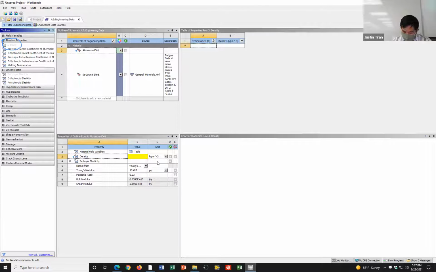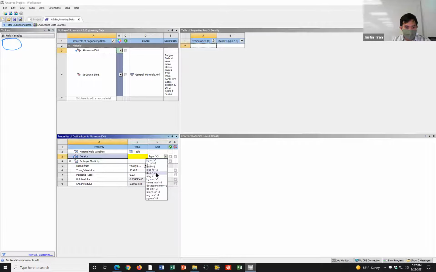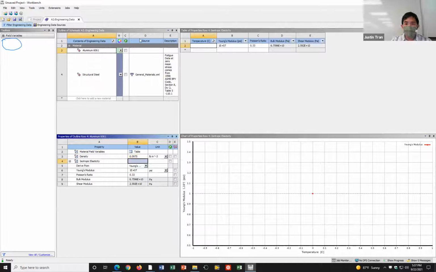If you look into the project specs, I've given you the density in terms of pounds per inch cubed. Aluminum 6061 has a density of 0.0975 pounds per inch cubed. If you haven't done so already, go ahead and add the Young's modulus, the Poisson's ratio, and the density for our aluminum.